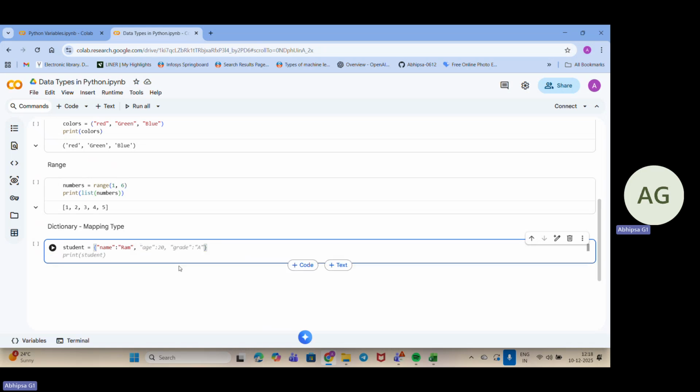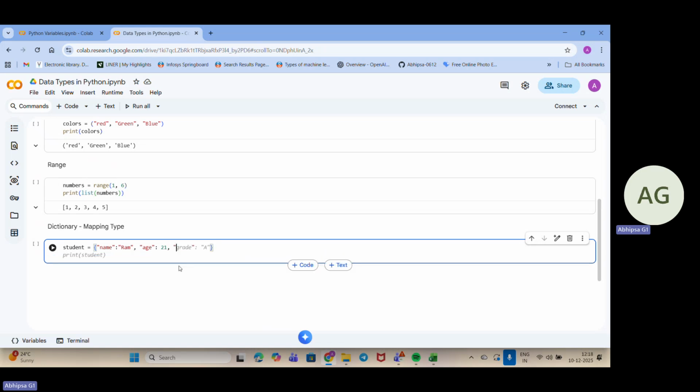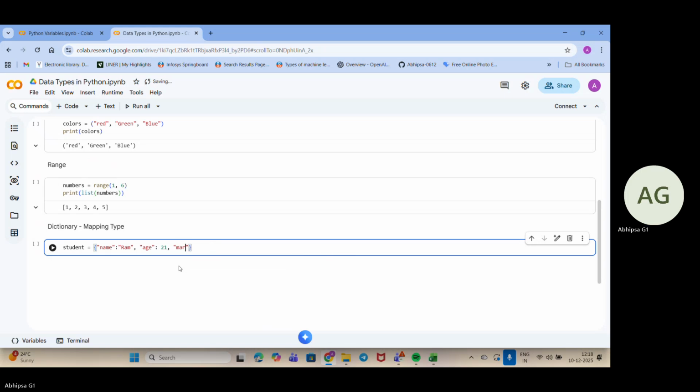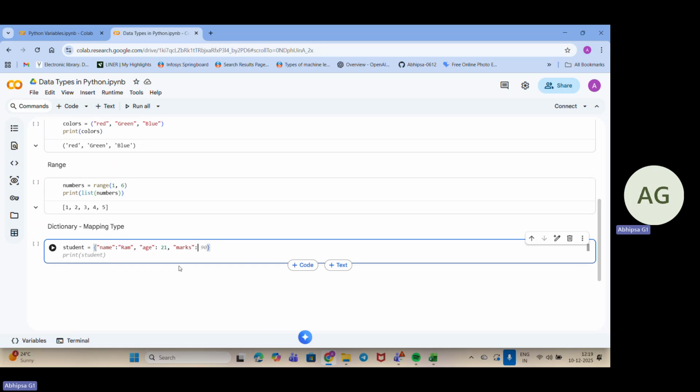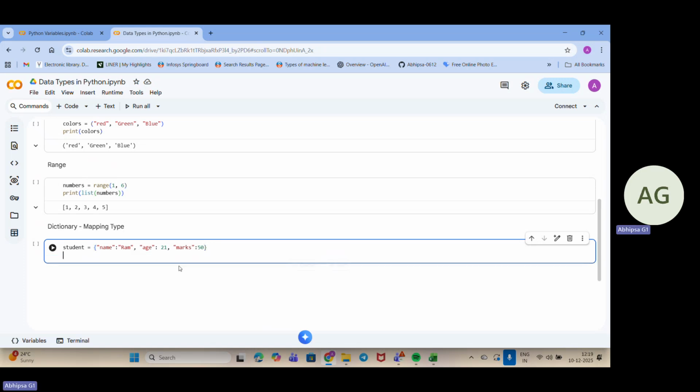Now coming down, I have to create another key. So let's create the key as age, and I'll be adding the age as, suppose, 21. Next I am adding the marks, and let's give the marks as, suppose, 50. Done.